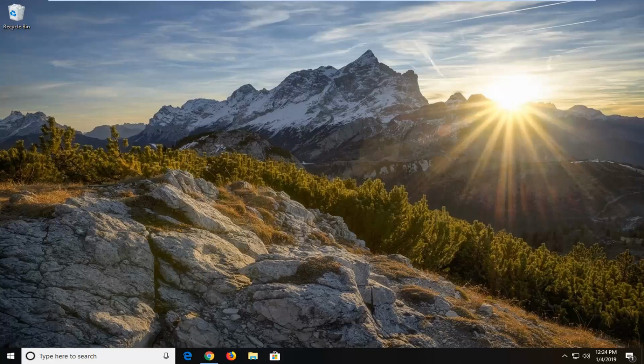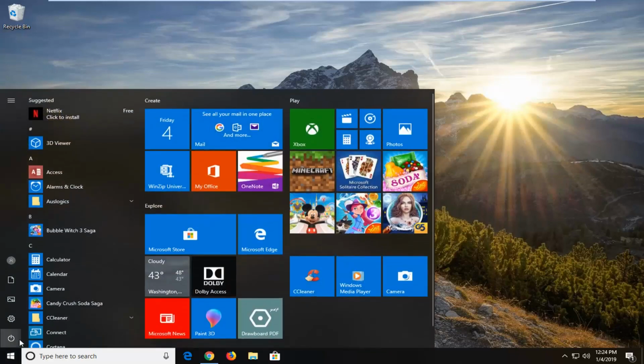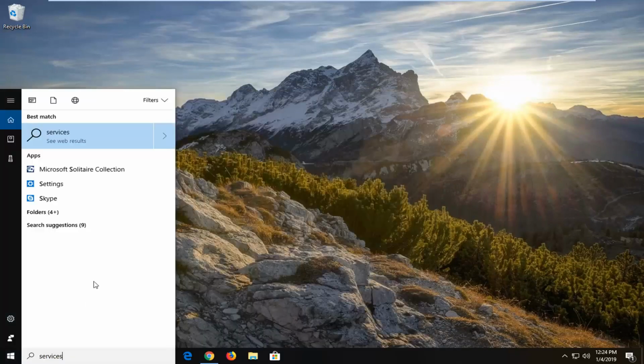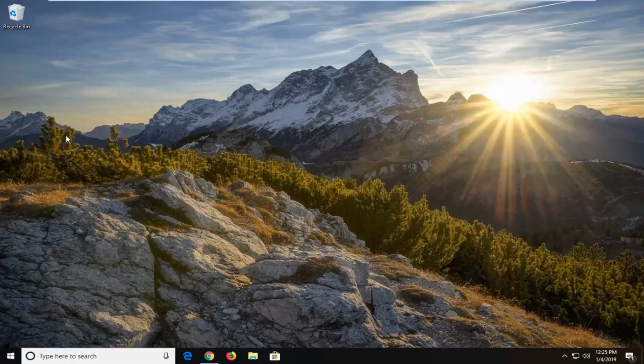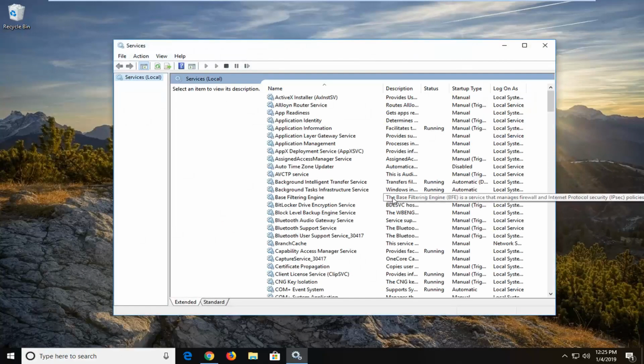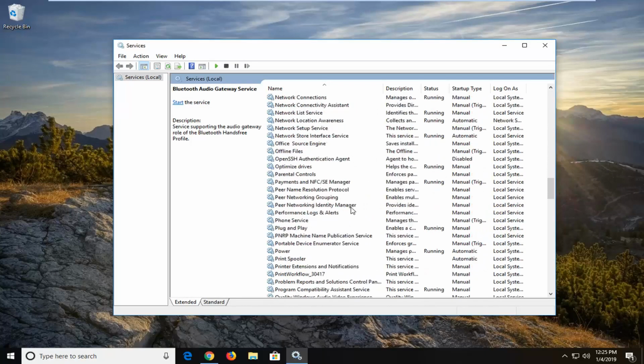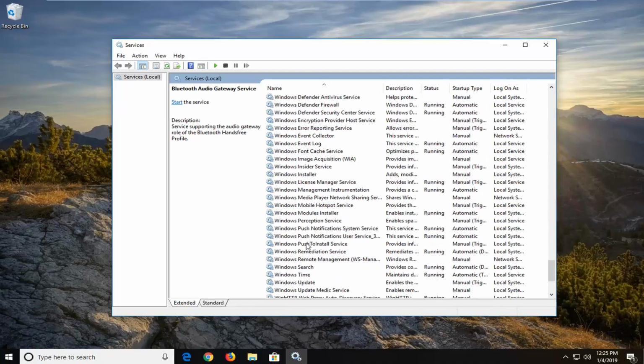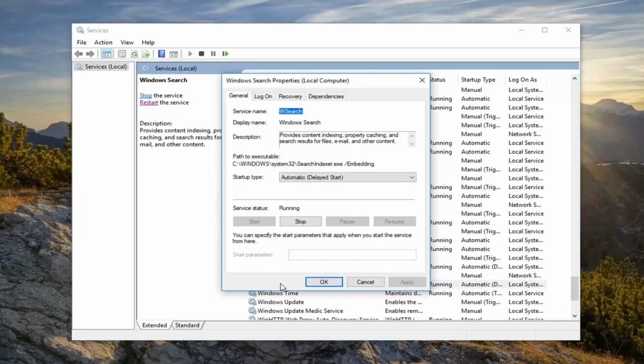So the first thing we're going to go ahead and do is open up the Start menu. Type in Services. Best match should come back with Services. Left click on that one time. Now in Services, you want to go down until you get to the Windows Search, so near the bottom of the page here. Double click on it.